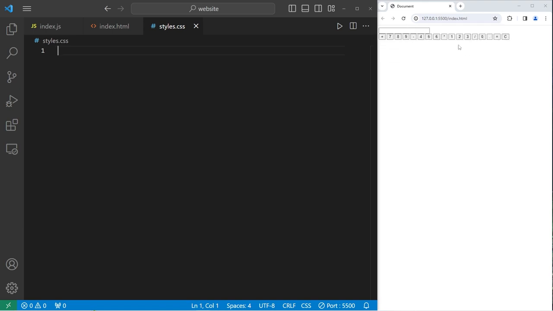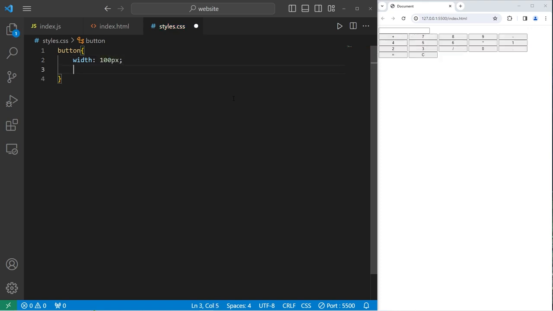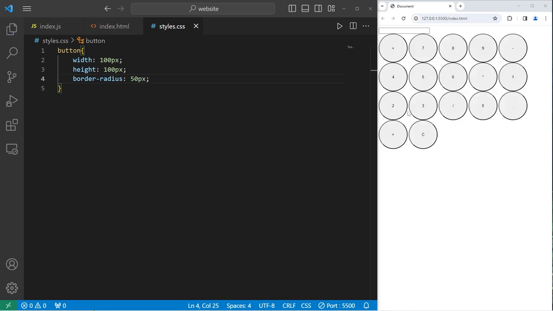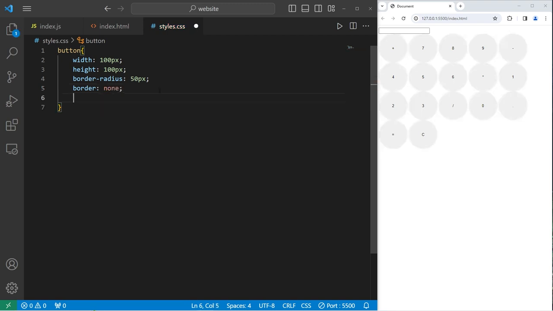First, let's style all these buttons. I will select all buttons. For each button, I will set the width to be 100 pixels. The height to be 100 pixels, so they're even. I would like rounded buttons. I will set the border radius property to be 50 pixels, so they're circles. Let's remove the border. Border, none.